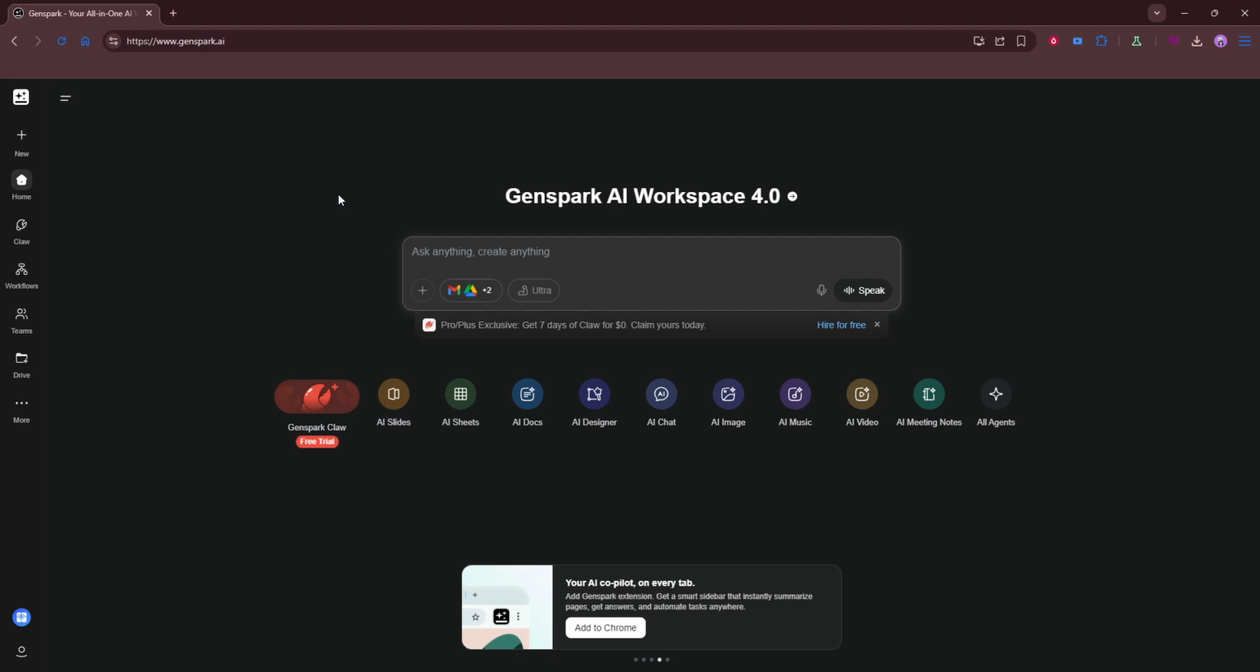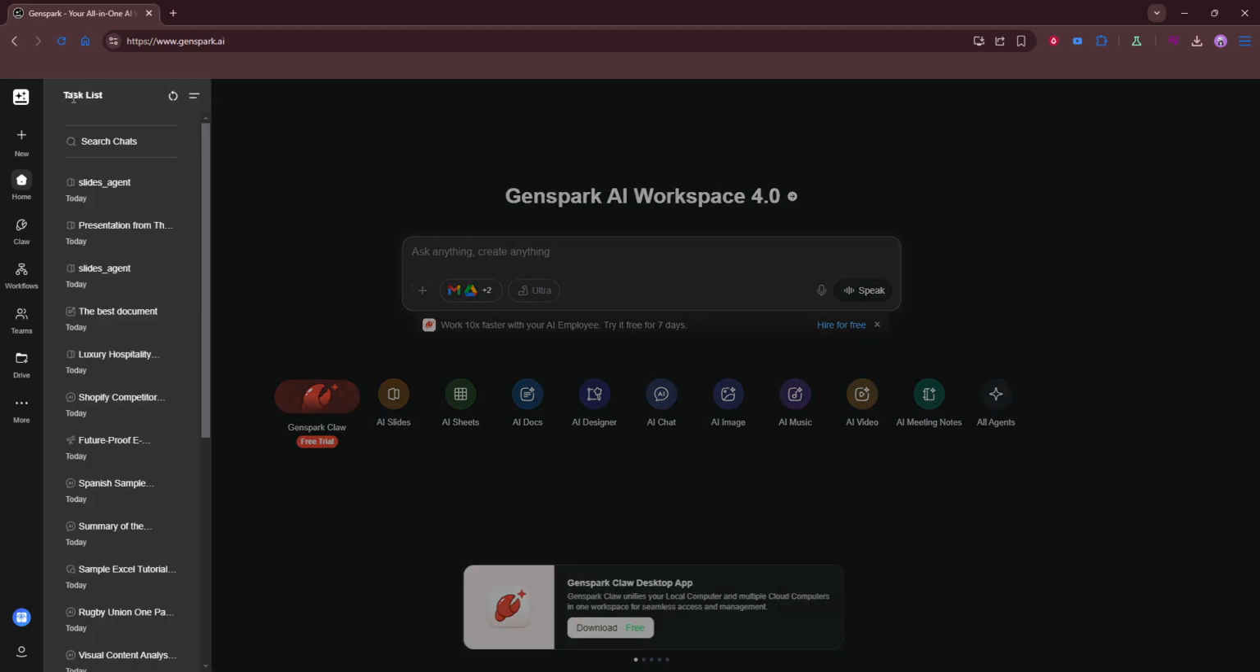Start by opening Genspark and signing in to your account. Make sure you're fully logged in so your work saves to the right place and you have access to all your tools. If you've used Genspark before, your dashboard should load right away, showing your recent projects and creation options.